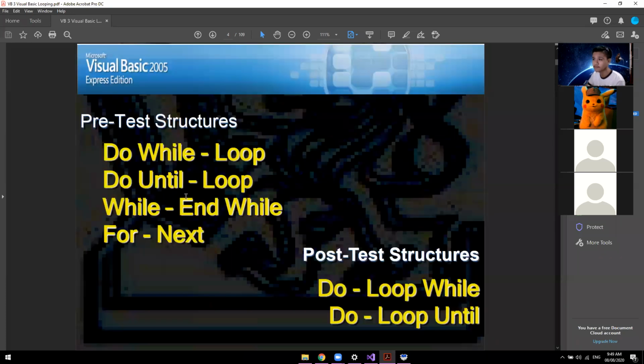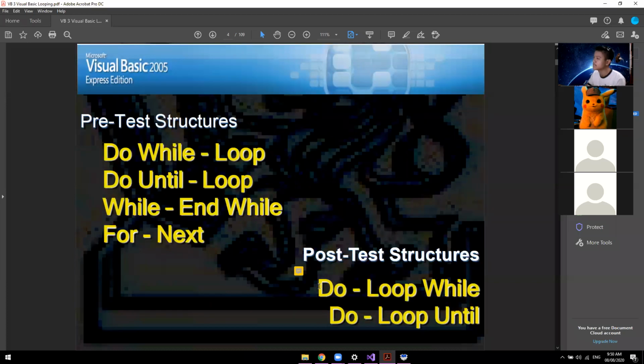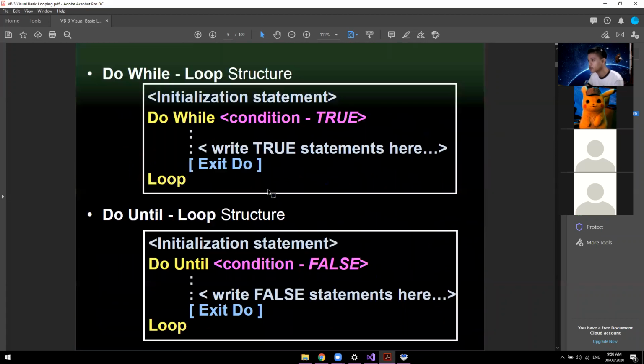Okay? So, para mas malaman nyo pa yung mga ibang parts, so pag sinabi natin pre-test, dito nyo, sa umpisa nyo dinideclare yung condition. Kapag sinabi natin post-test, sa dulo natin nilalagay yung condition. So, meron tayong do while loop, do until loop, while, and then for next sa pre-test. And then, dalawa naman sa post-test. Do loop while, and then do loop until. Okay? So, para ma-appreciate nyo itong mga to, magkakaroon tayo ng mga examples mamaya. Okay? So, ito yung pinaka-exact na syntax ng mga loops natin.